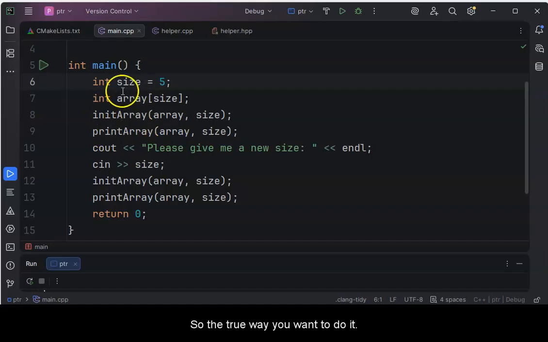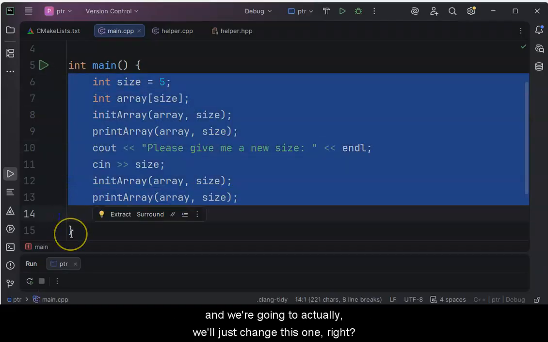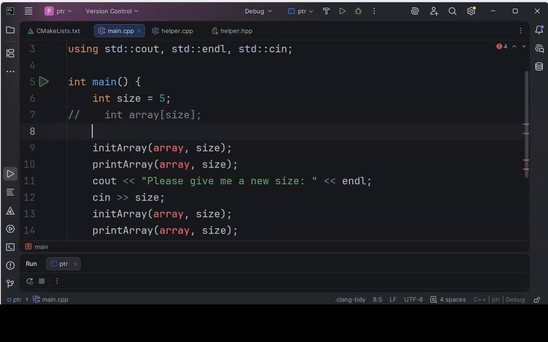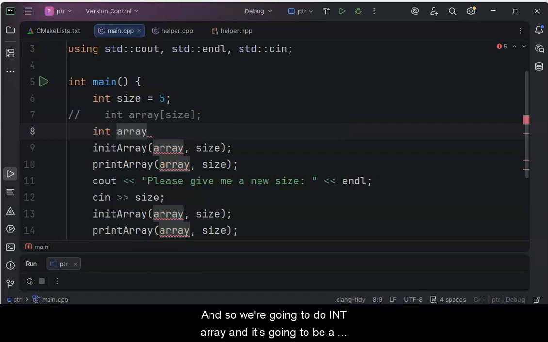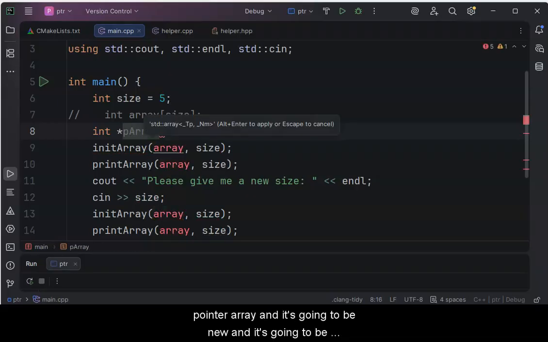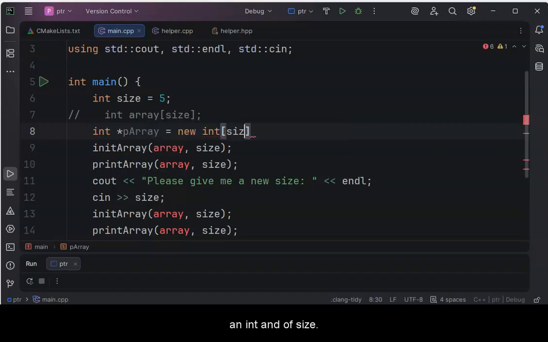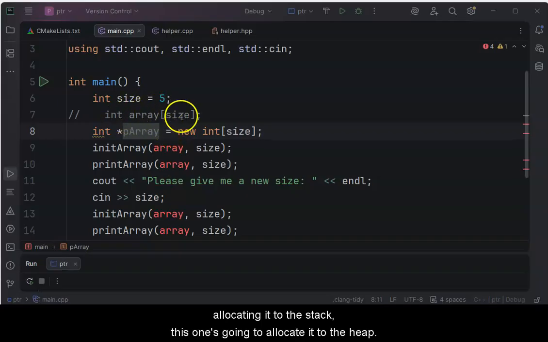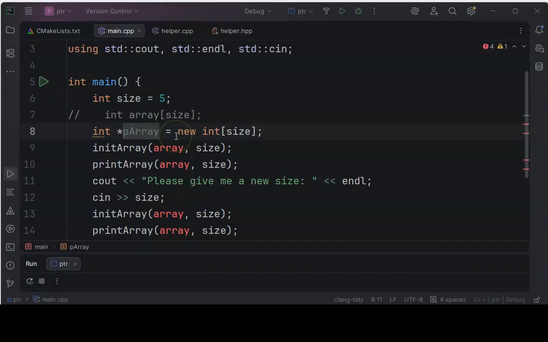So the true way you want to do it, we're gonna just hide this stuff, right? And actually we'll just change this one. We're gonna do int array, and it's gonna be a pointer, so we're gonna say star pointer array, and it's gonna be new, and it's gonna be an int of size. So now instead of this one that is allocating it to the stack, this one's going to allocate it to the heap.